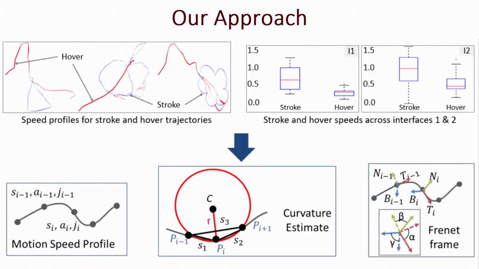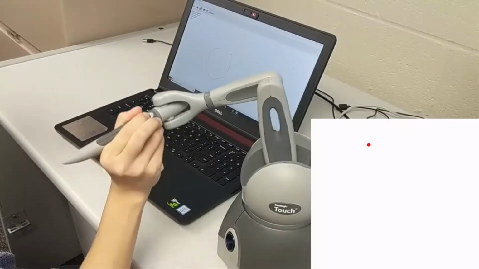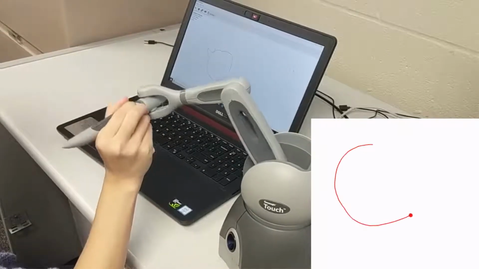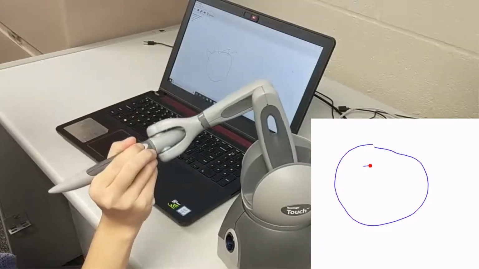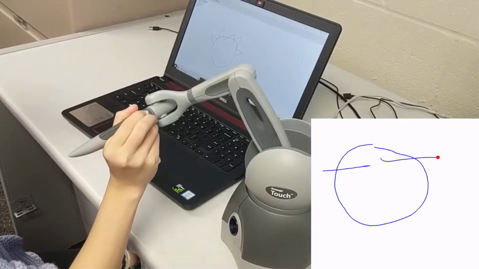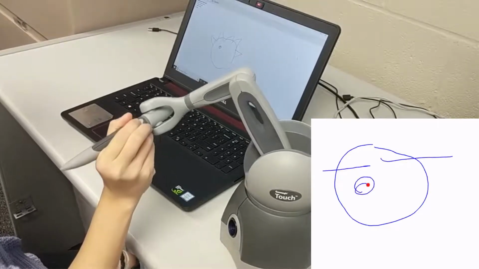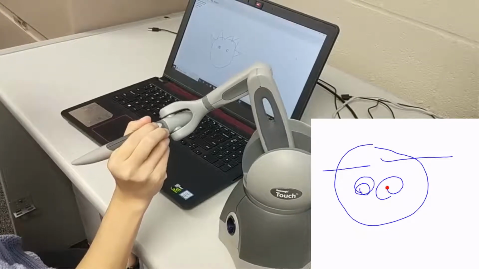With this information, we develop a classification model based on features comprising the inherent geometric and temporal structure associated with the hand movement in the event of mid-air sketching. We collect 3D sketching data using the Geomagic Touch haptic device with an accurate demarcation between stroke and hover curves, and use this data to train and test our classification model.